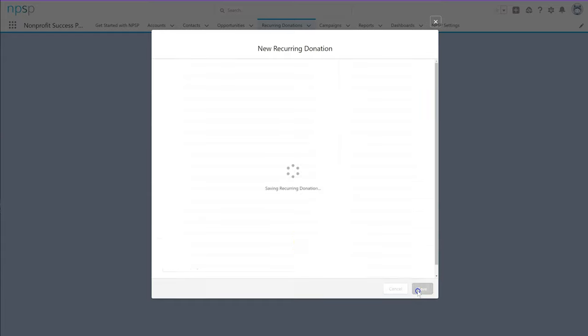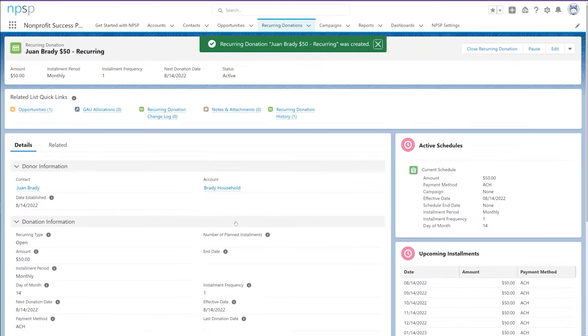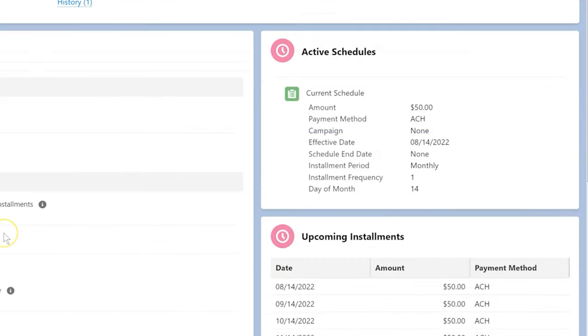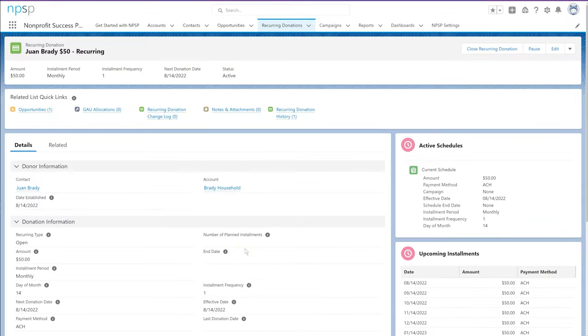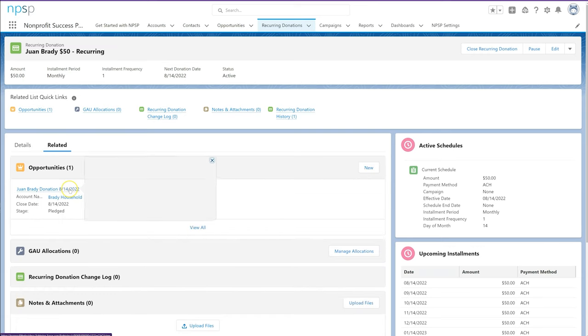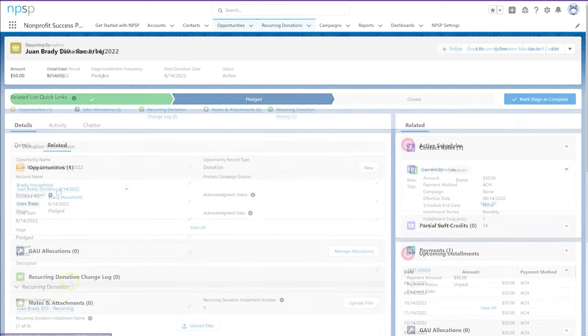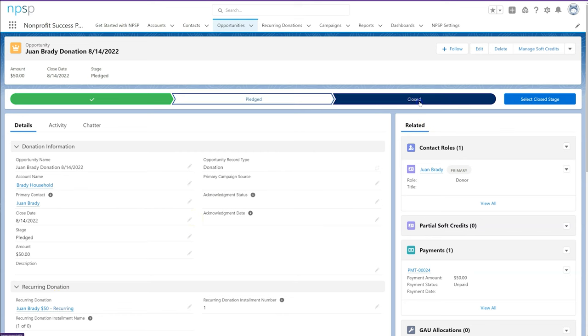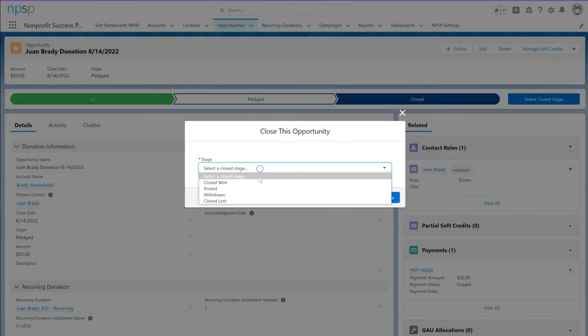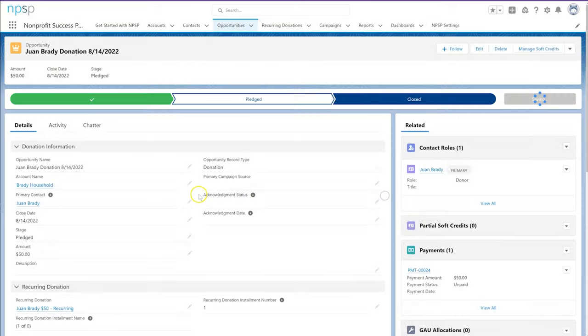Click Save. Now, we can see the overall schedule and upcoming installments easily with components on the right. And NPSP automatically generates the record for the next installment: a single opportunity with an open stage of pledged and a close date based on the schedule we've set. We manage installments like any other opportunity, closing them with the one stage when the expected payment arrives.